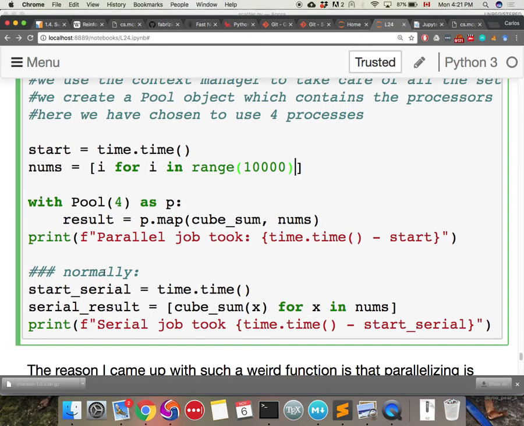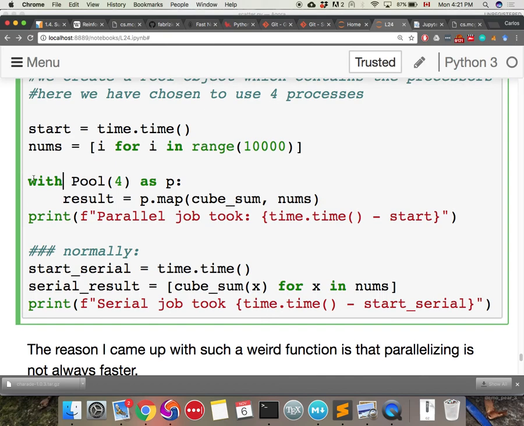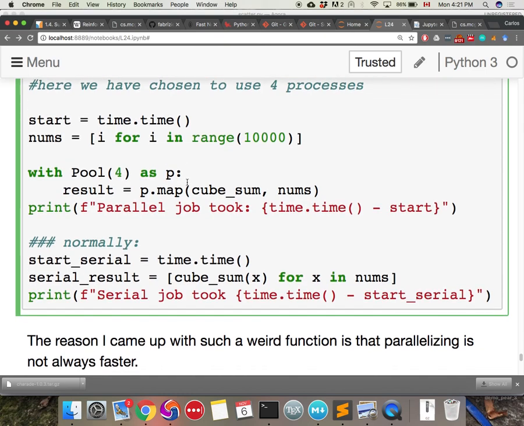So what I do is I do this with thing, which basically sets up everything that Python needs to do to run this. The with just saves you some code. I create a pool object with 4 processors, okay? So I'm going to use 4 of my computer's processors for this task, and that pool is going to be represented as this name P, all right?